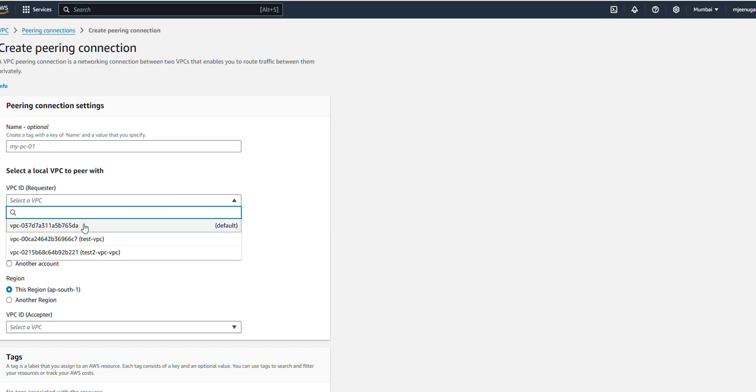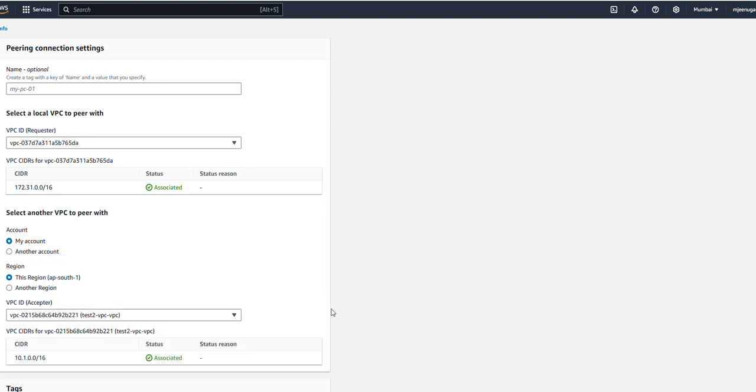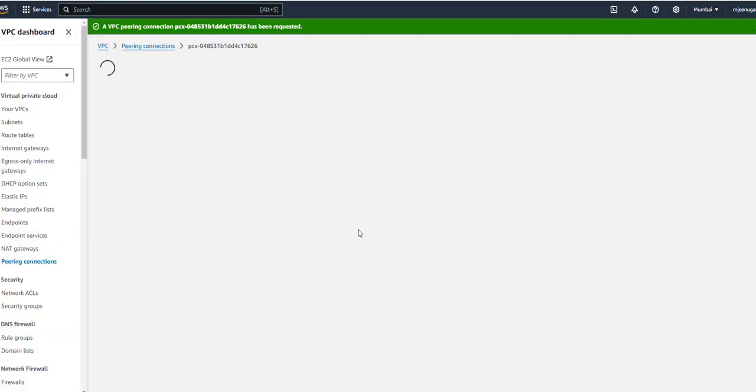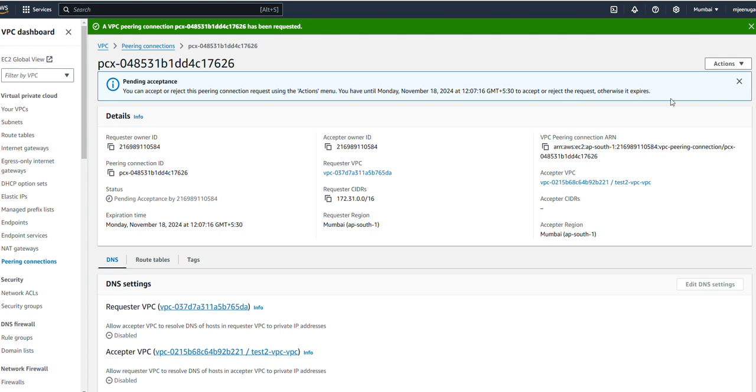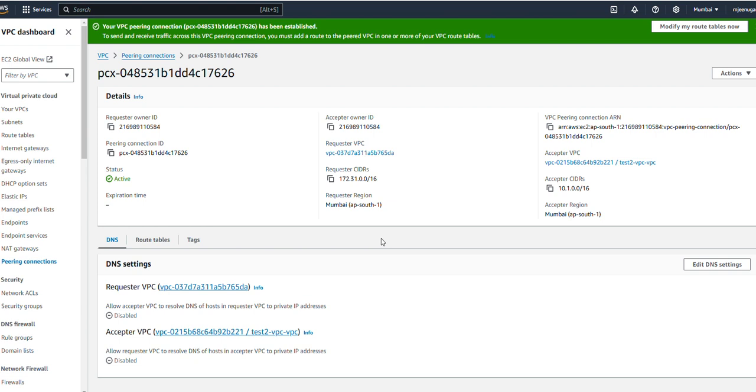So I would like to connect the default VPC with the test VPC 2. Now you just have to create the connection here, and the connection has been enabled, but the connection is pending, yet to be accepted. Now you have to click on Action, Accept request. It will show you all the details given here, and click Connect. Once you accept that particular connection, the status is active.